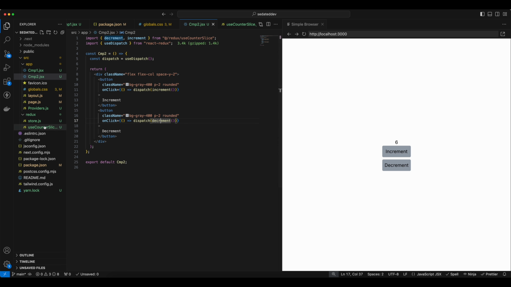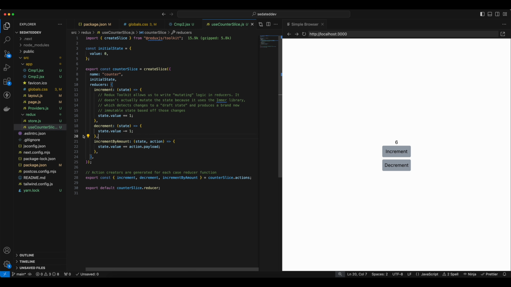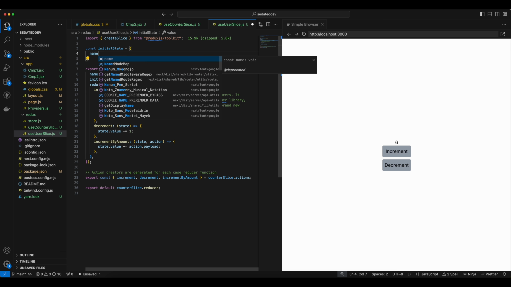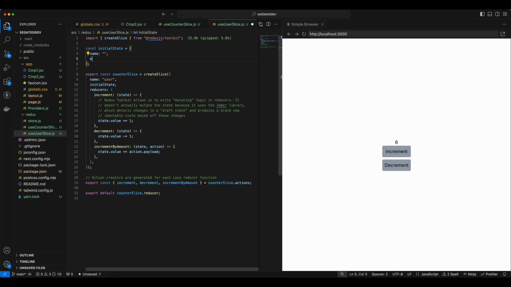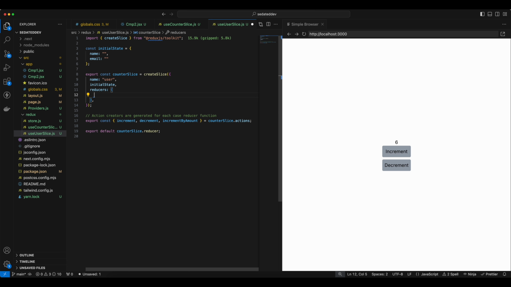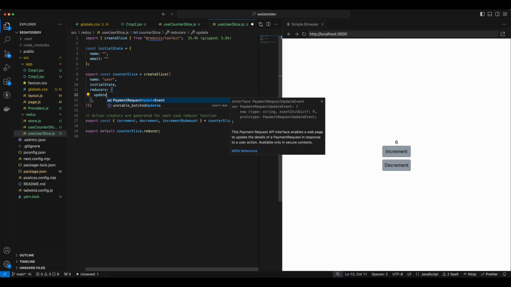Let me show another example of using Redux Toolkit to update user details. For that, I will create a copy of our counter slice. I will name it as user slice. Change its name to user. And inside the initial state, I will store 2 keys, name and email, with empty string as initial values. And I'll remove all these actions and write a new action to update the user details. Let's name the action as update user.